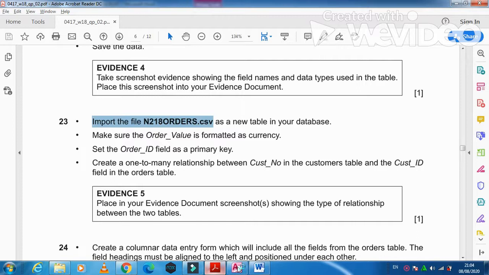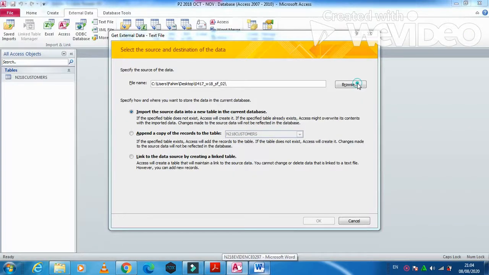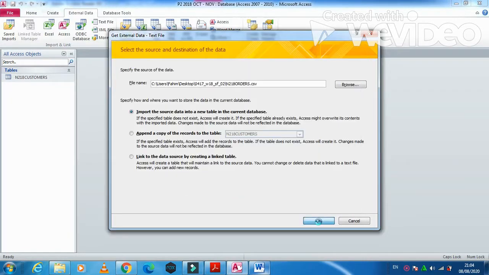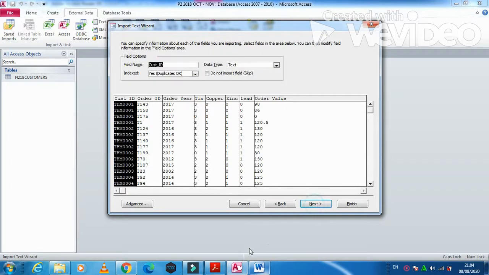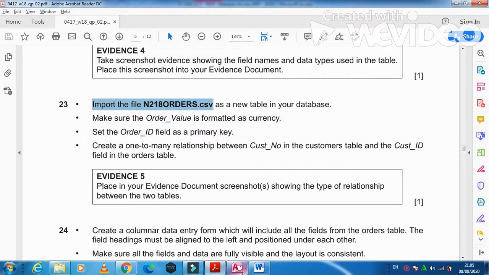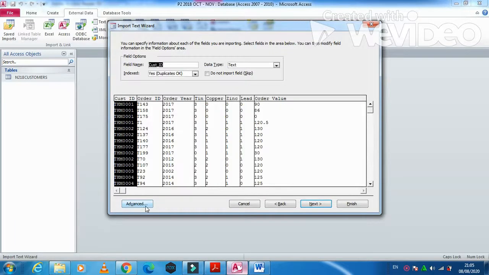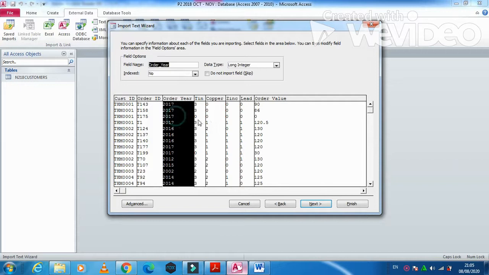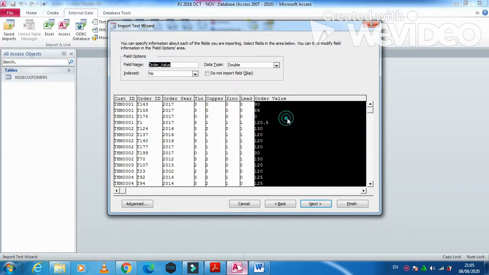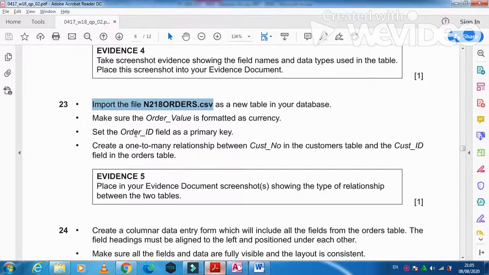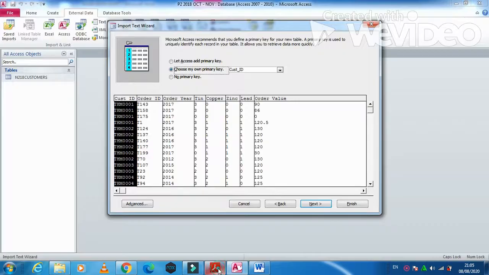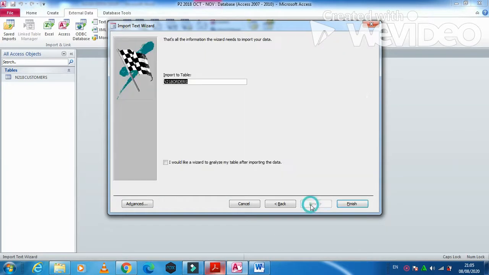So we'll click on a text file here. This time the file name is orders.csv. First step is to click on next, then tick that the first row contains field names, then next. They have not mentioned any data types, so you just need to import. So this is text, long integer, long integer, and then double. It's okay. Next, choose your primary key. As they have mentioned here, order ID is your primary key, so this one is your primary key. Next, finish, and then click on close.